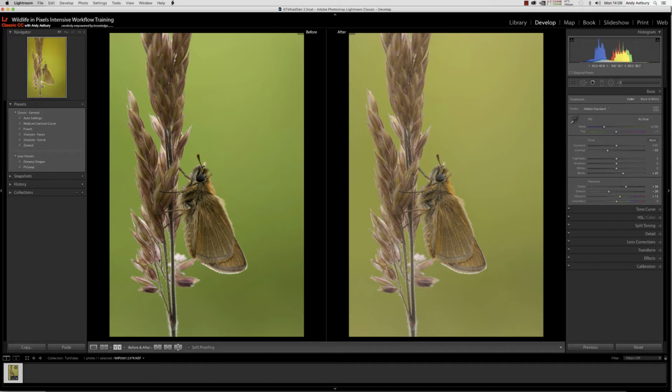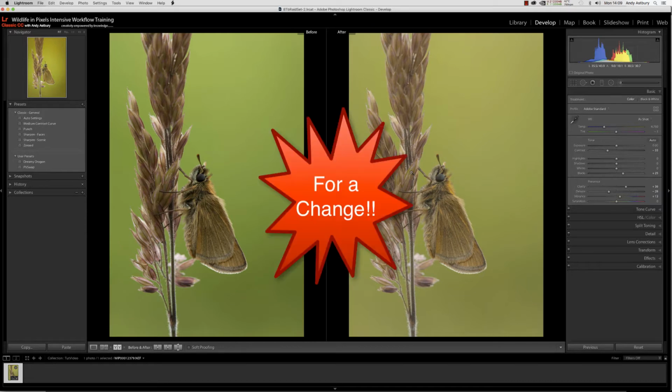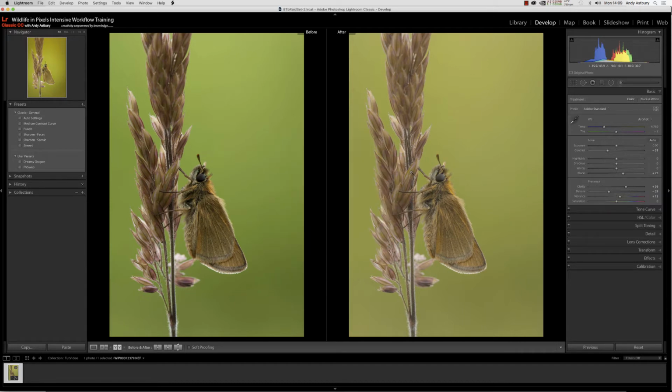So what I want to do today is just do a quick video on staying away from Photoshop, working in Lightroom if that's what you fancy doing, and basically keeping things real. On the left, we've got a raw file straight into Lightroom with all Lightroom's contrast increasing crap all over it, and it's of a small skipper butterfly. Now, a small skipper butterfly doesn't look like this.